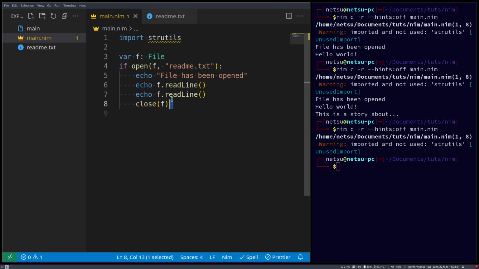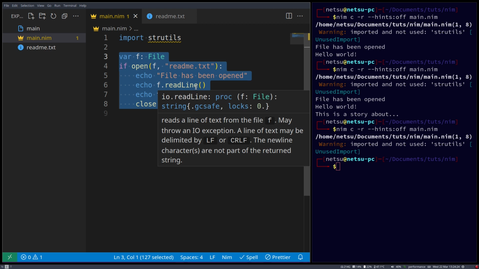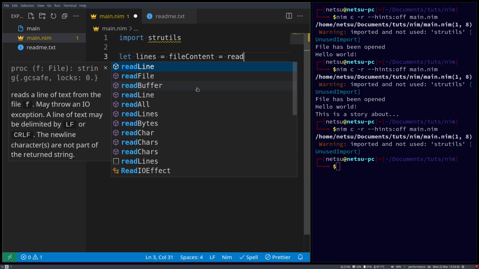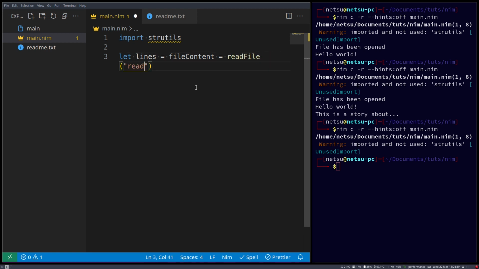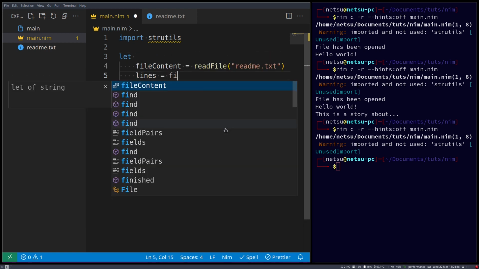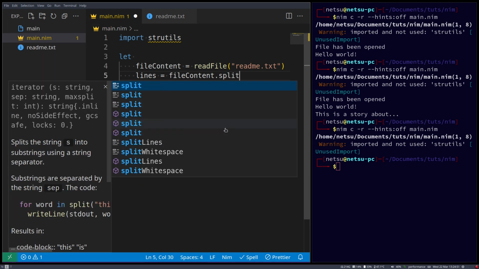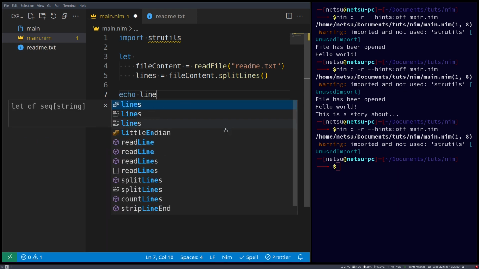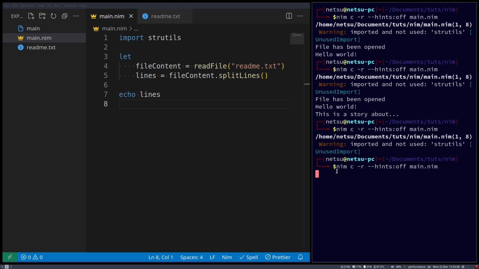And then finally, another way you can read it is we can just go let lines is equal to fileContent is equal to readFile readme.txt, fileContent.splitLines. So this is another way you can also read it, and you basically split the lines into a sequence, and then you echo out lines. Now you'll get a sequence of each line. So hello world, next line, this is a story about, next line, just kidding, this isn't a story.